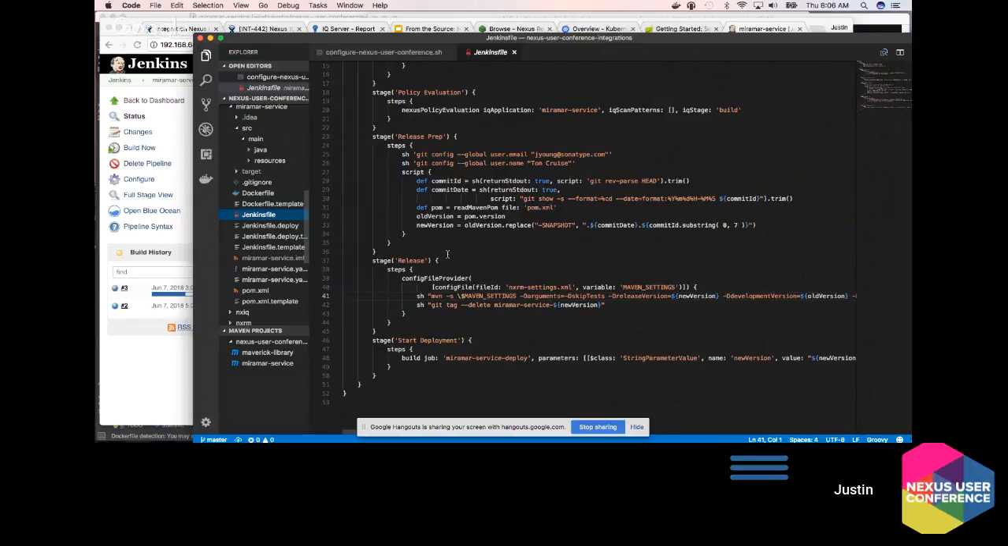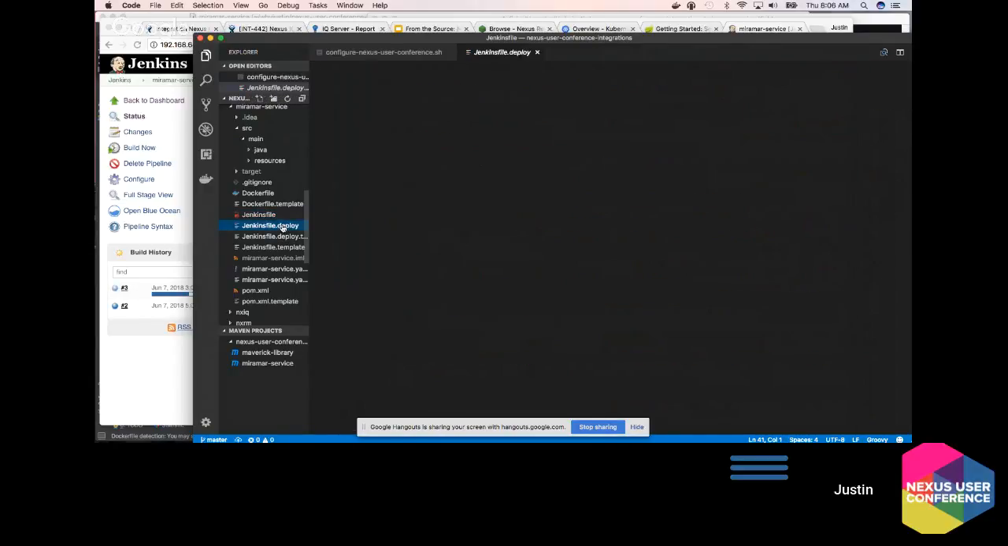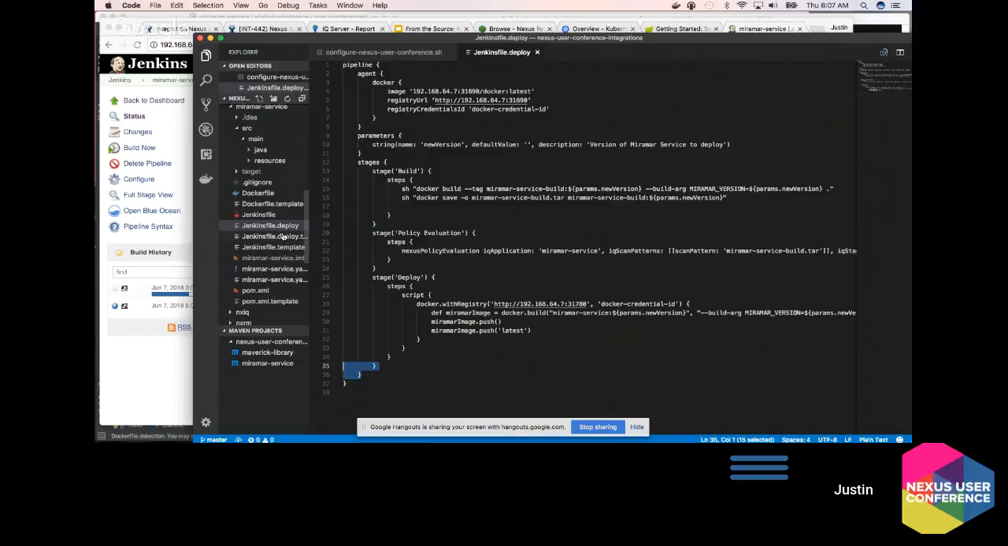I have built my Java library, or sorry, my Java application. I pushed it up to Nexus, and then this particular job is done. I'm going to kick off the deploy. Now, if we jump over to the deploy, we can see, once again, using that private image, the deploy here is going to do a Docker build.